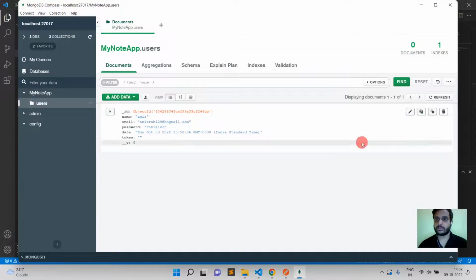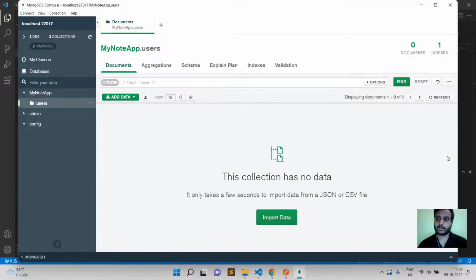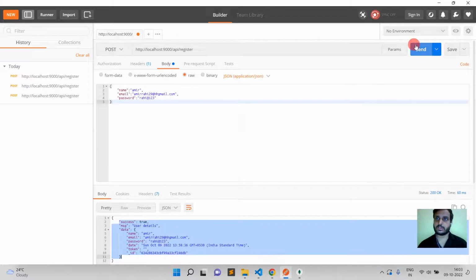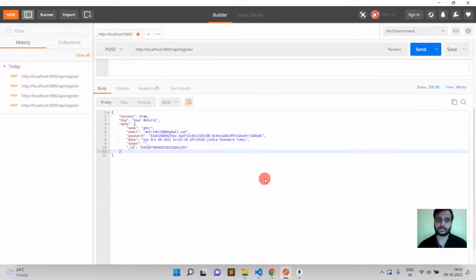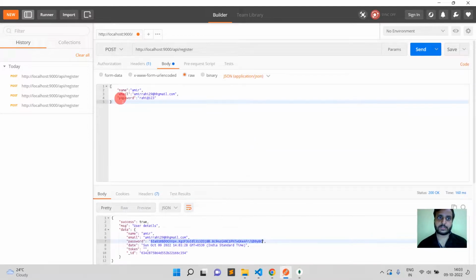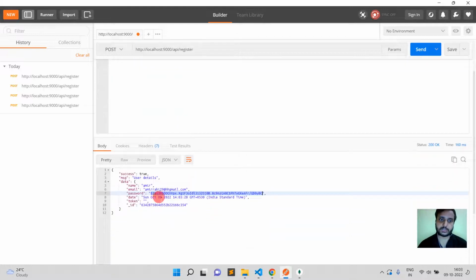And now remove this data which is already saved and just press the send button again. So you can see our password is encrypted now. Okay, because we have sent the password @123, but the password is encrypted now, you can see.